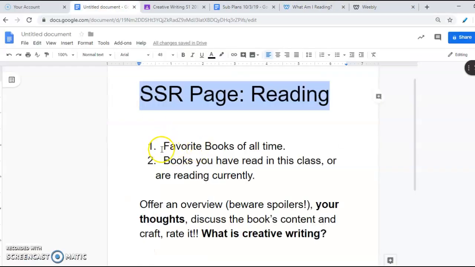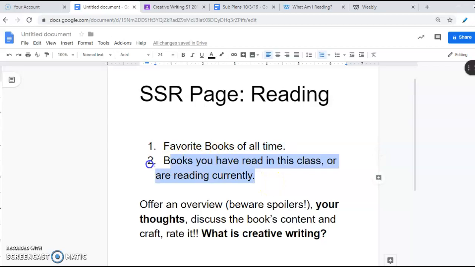Once again, today, start with your favorite books because we are still reading our first book. And then definitely start doing the review of the first book that you're working on right now for creative writing or that you have already finished. So good luck.